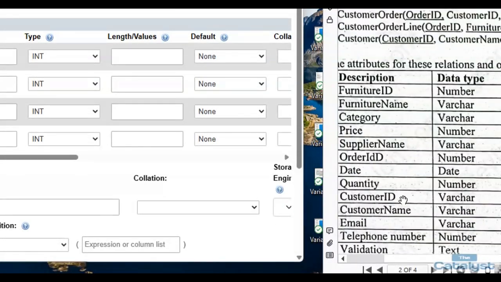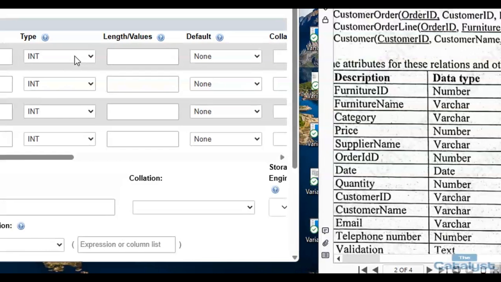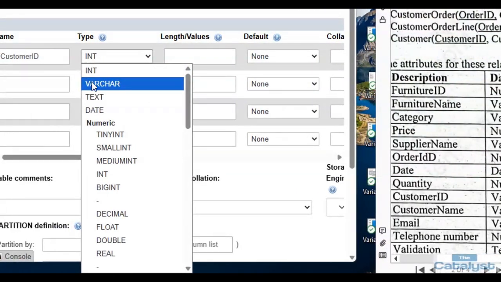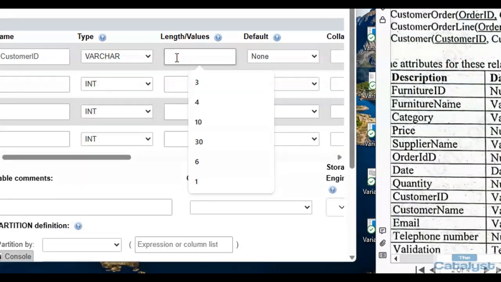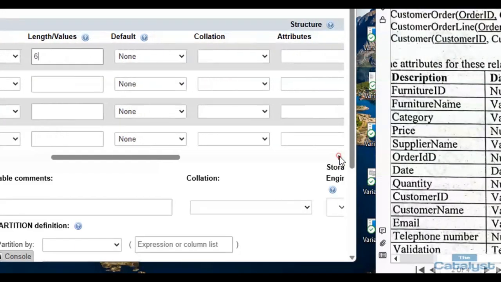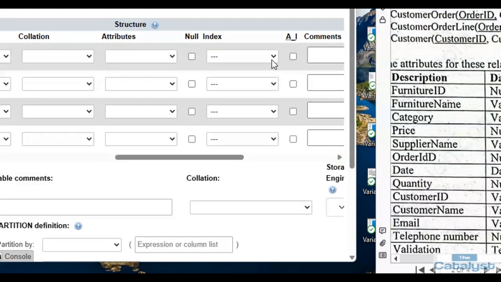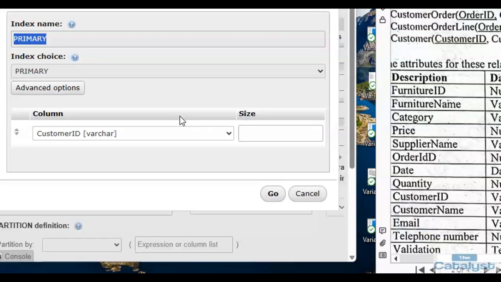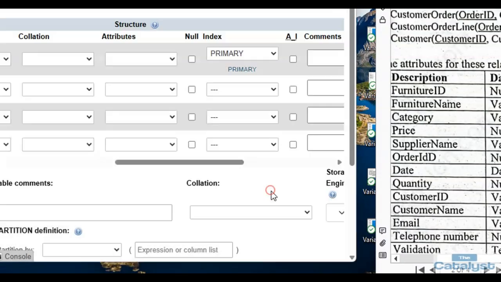What is the data type over here? It's varchar size 6. So we'll move here. Varchar size 6. And it's also a primary key. So we'll move over here. Under index, we'll choose primary. And then we'll click on OK. Go.